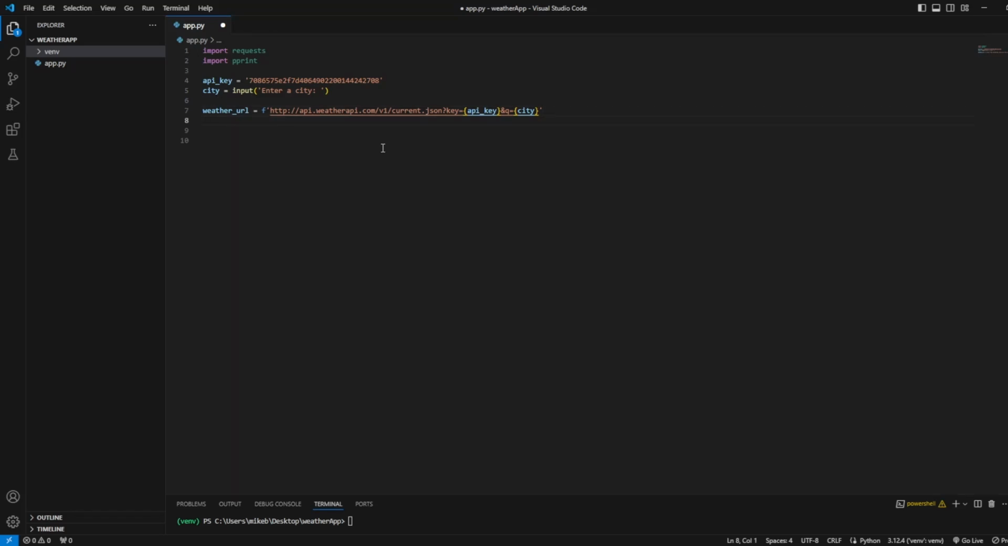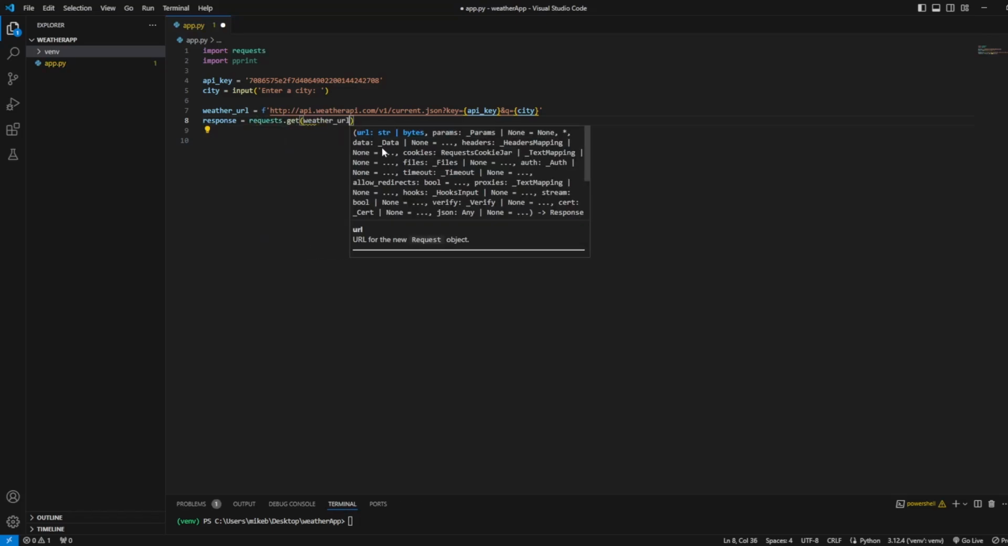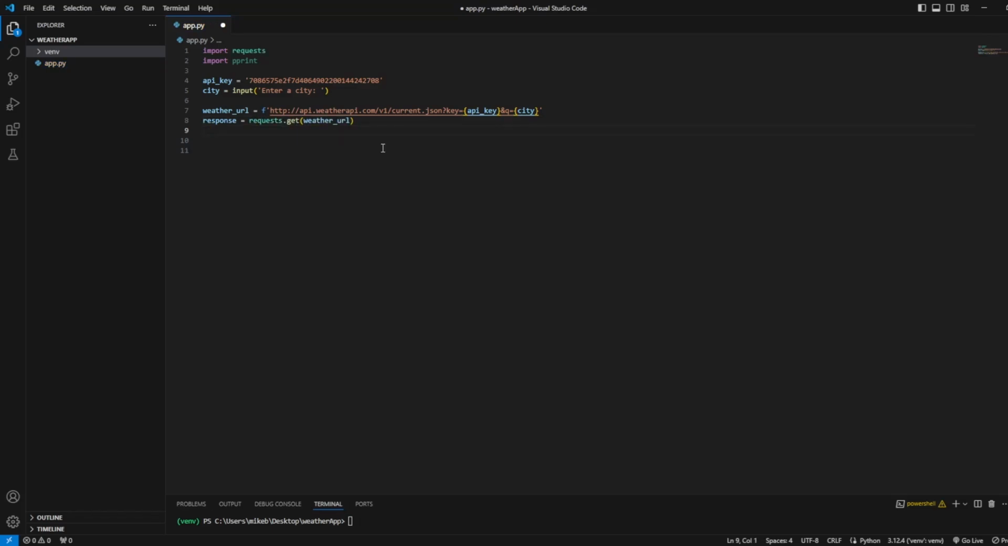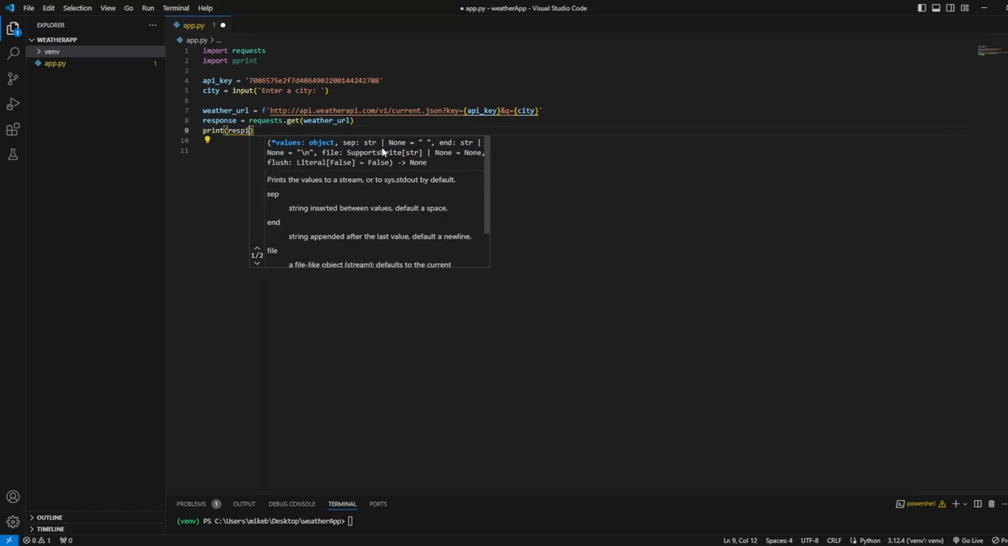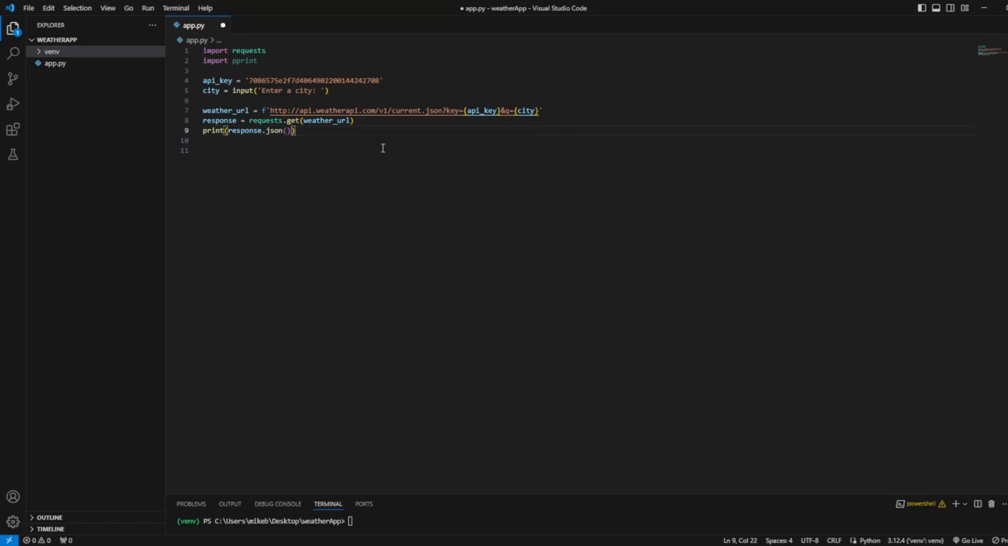Now the URL is good, so now we can just send a request to this URL and see what we get. So create a variable called response to store the response of our request. It will be equal to requests.get and pass in the weather URL. And now we'll print the response to see what we get. So print response.json. Now we're going to run this file for the first time to see what we get.